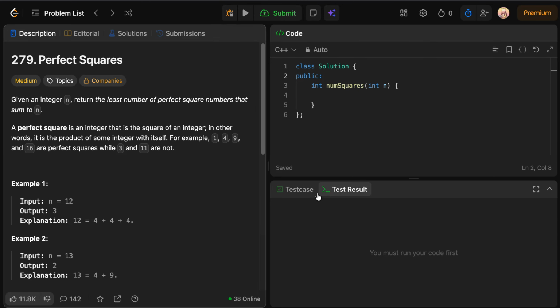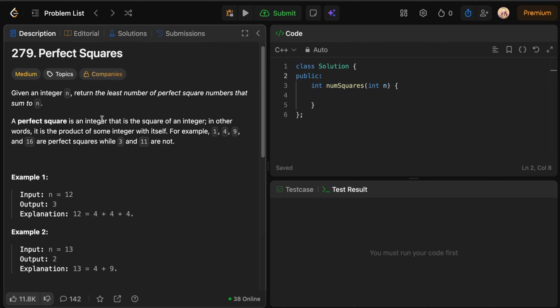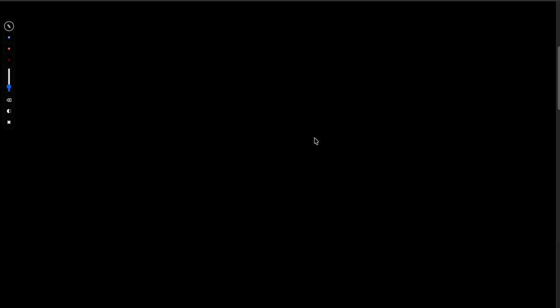So it's LeetCode problem 279, Perfect Squares. In this problem you are given one integer n and your task is to find the minimum number of perfect square numbers whose sum is equal to n. You are only allowed to use perfect square numbers. So what is a perfect square number?